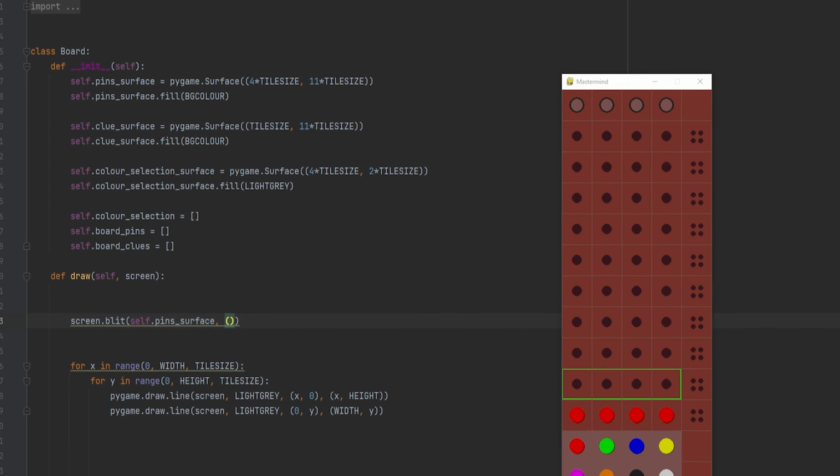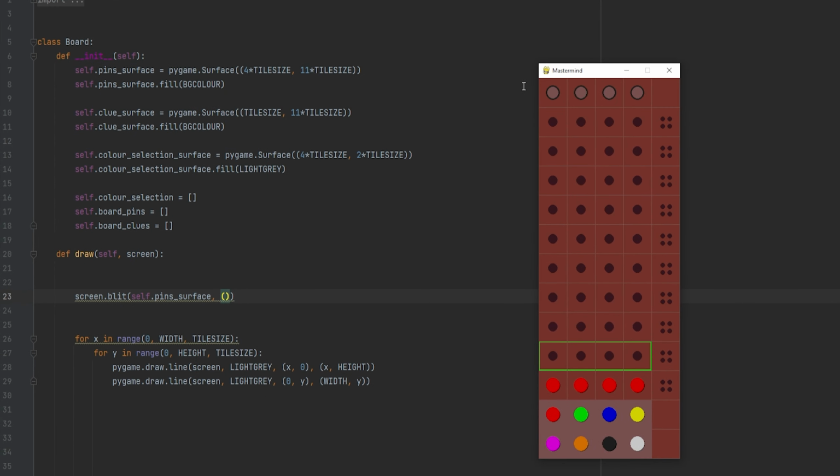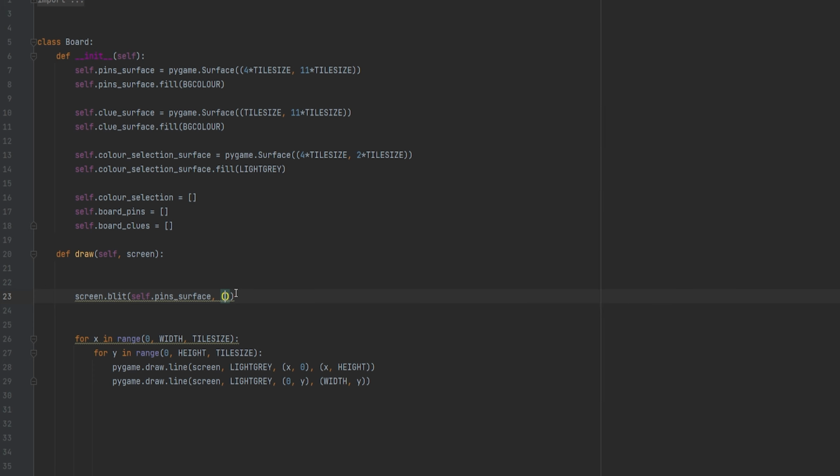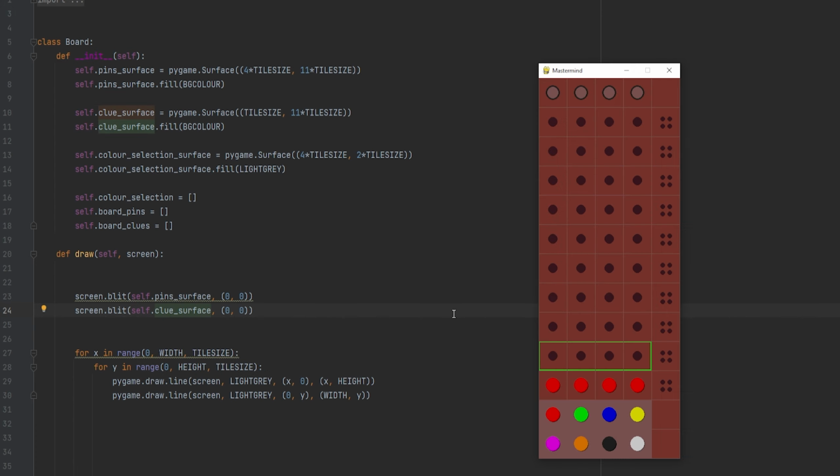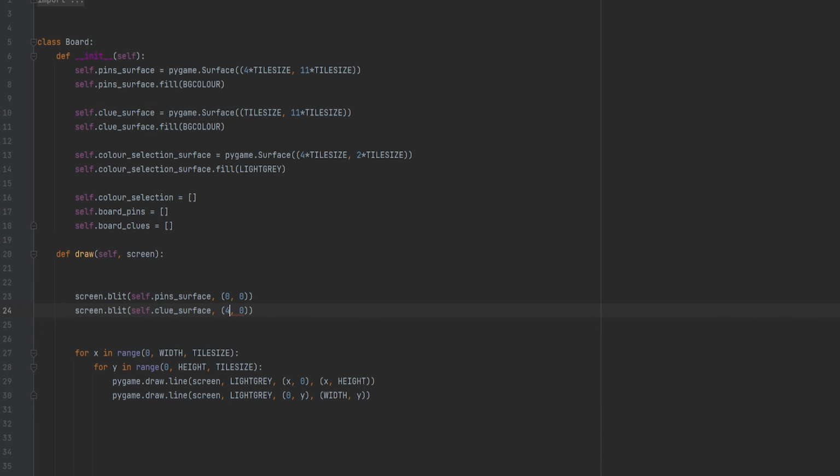So the pin surface we'll start at 0, 0, which is the top left corner. Okay, so that is this one here. So it starts at 0, 0. And then we have the clue surface, which is going to be this one here. So it starts at 0 on the Y, right? Because it doesn't start anywhere down. But the X, we need to start at this point here. So that's 1, 2, 3, 4. So 4 tile sizes is where we start the X. So the Y is still 0, but the X is going to be 4 tile size.